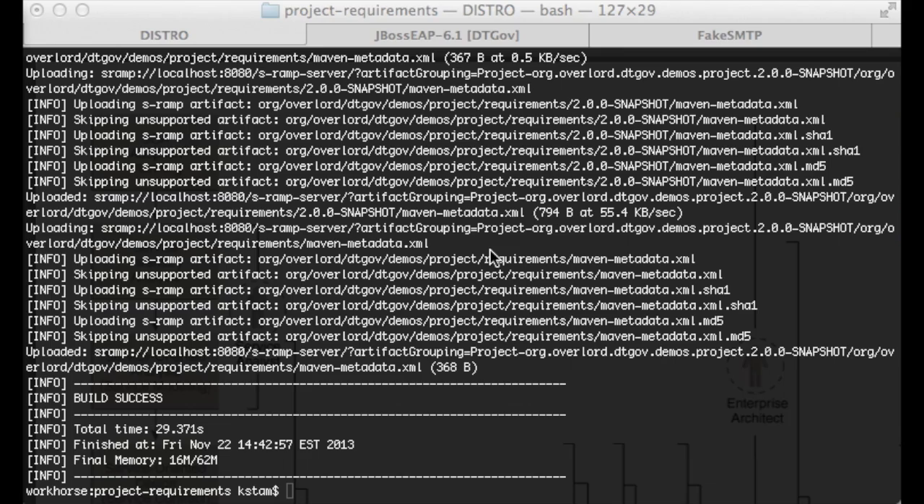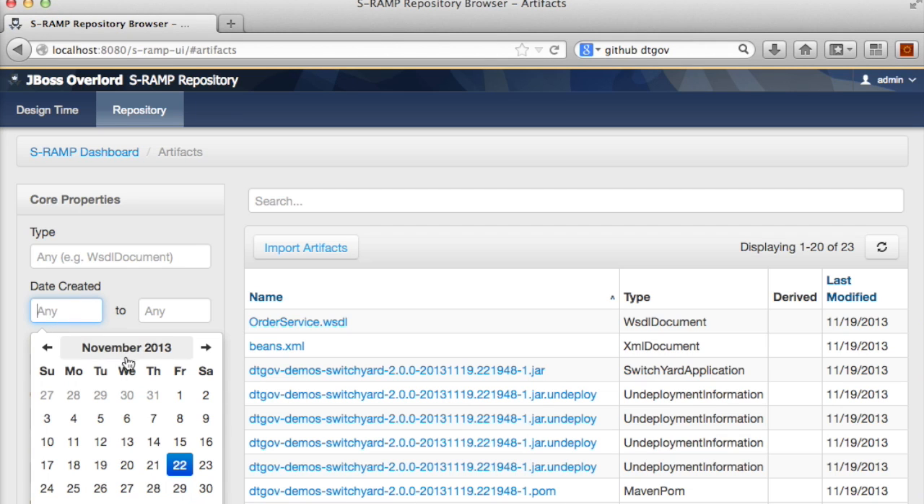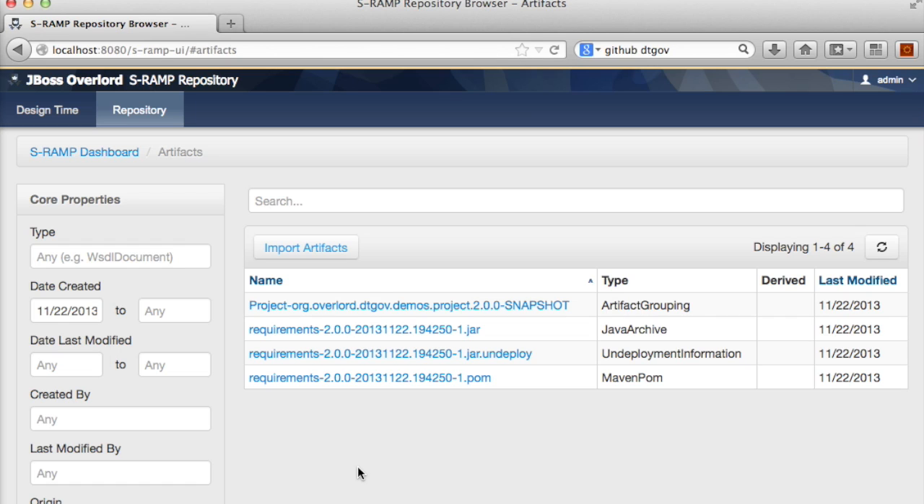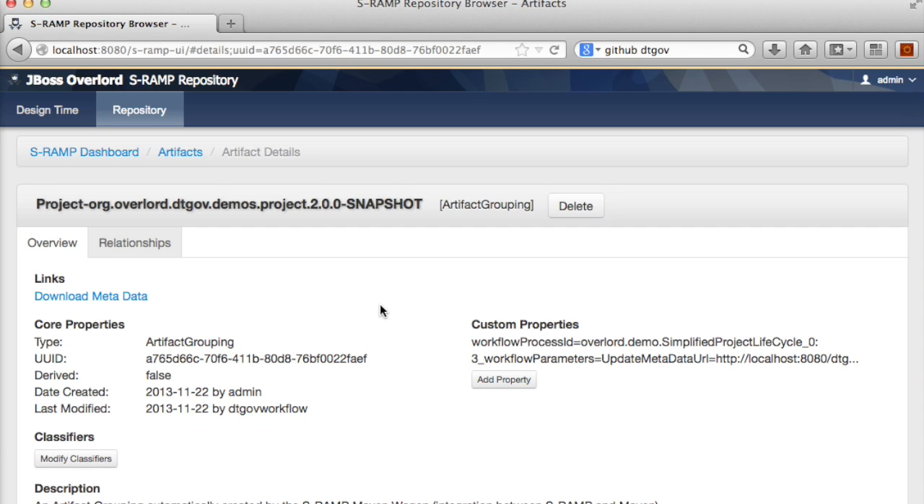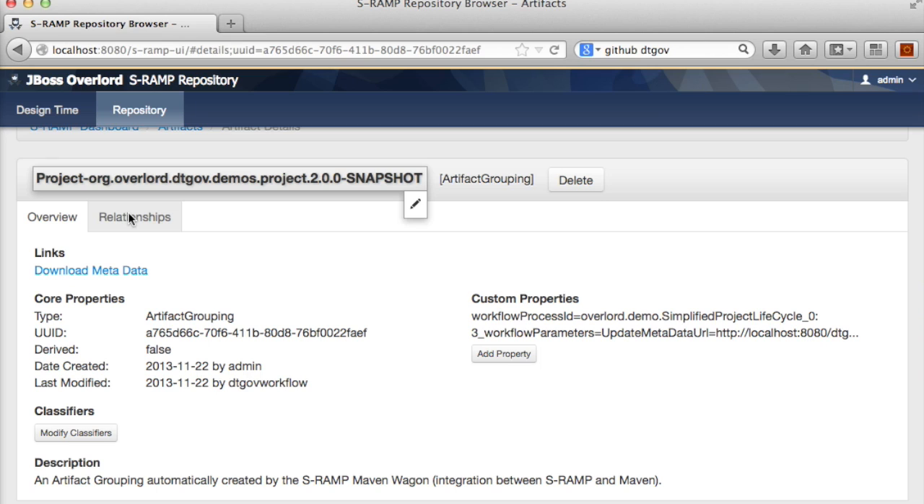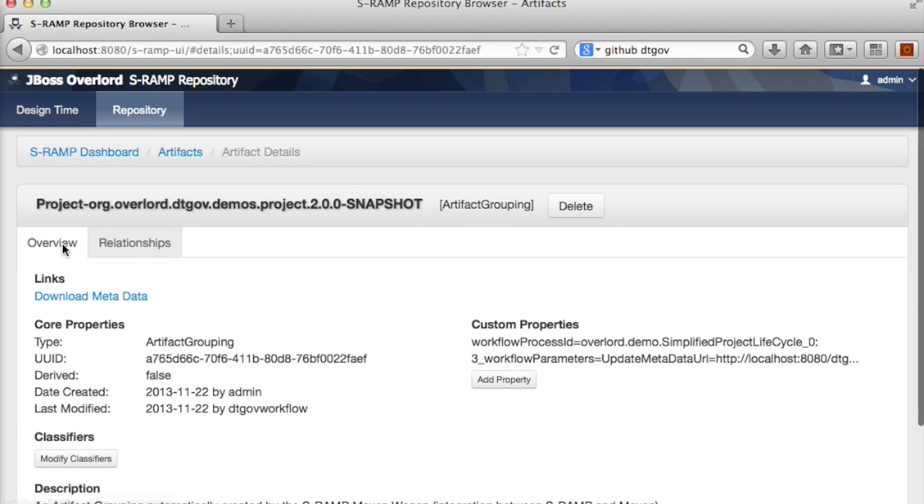So let's go to the browser. All right, let's filter this with artifacts we created today. Here we go. We'll see that we have a Java archive, which contains the requirements document. We have a POM, and we have here an artifact grouping. So let's look at the artifact grouping. We can see that it currently groups just the requirements. And also we see that it has the workflow attached to it. So the workflow was kicked off.